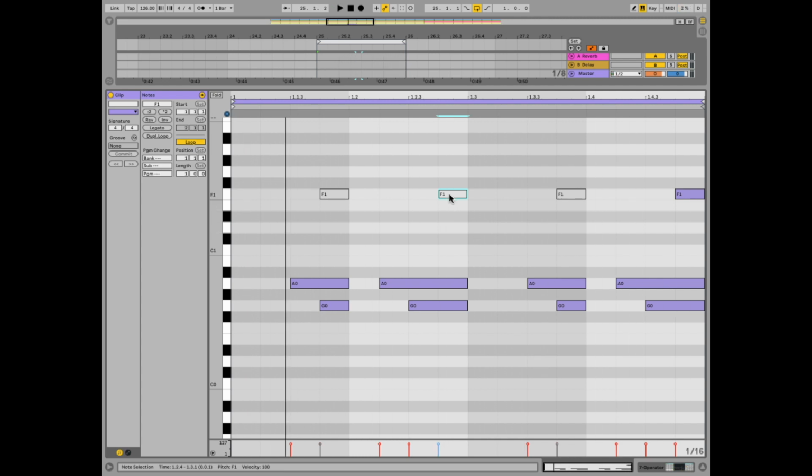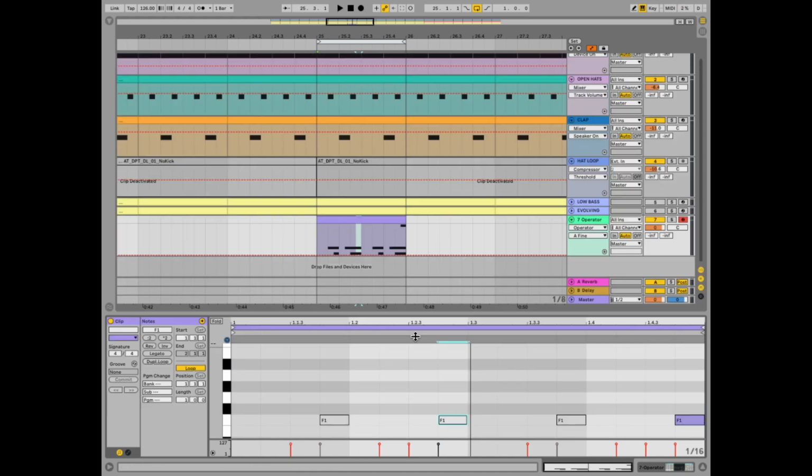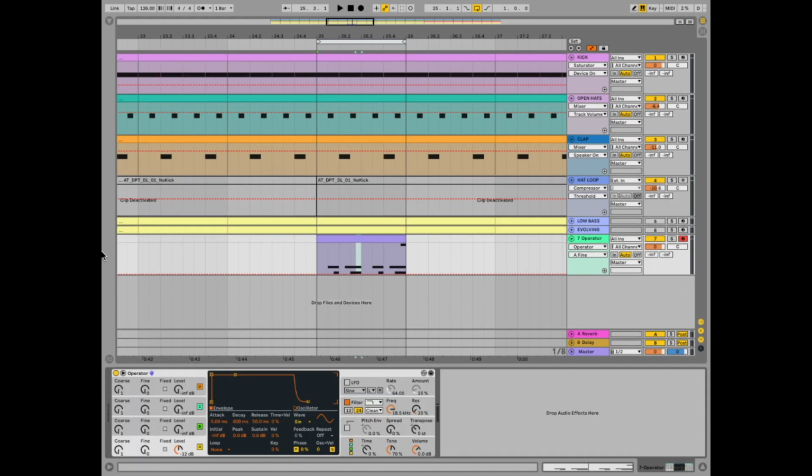Use the notes that synchronize with your taste of music, your genre and the kind of music that you want to create. I like it like this, so I'm going to stick to this. So now coming back to Operator.